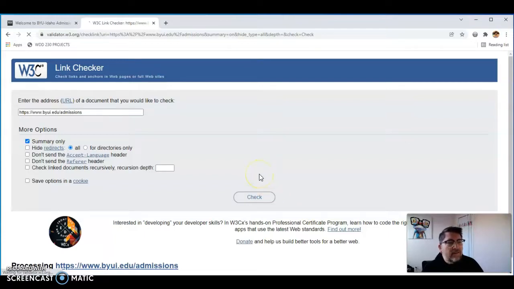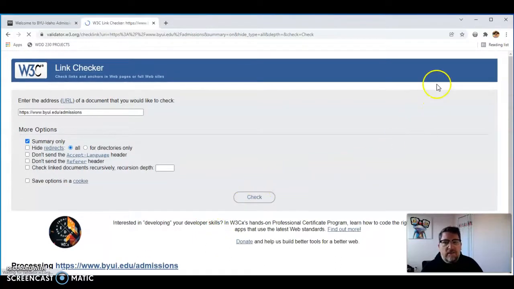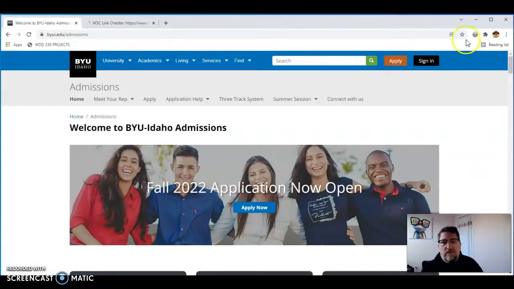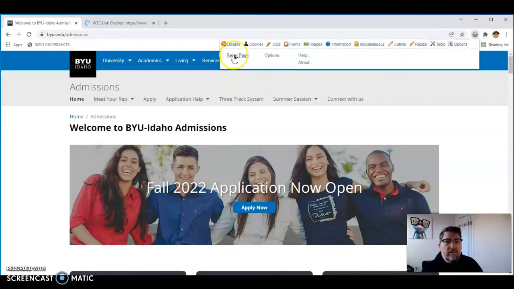So it takes a little while because it has to check every single link on the page, make sure it's connecting, make sure that it's going somewhere, that it's working. And so here, just keep going and going. Like I say, it takes a while. Hopefully not too long. So while that's running, you can edit the tools, you can put new tools on there or not. Options, reset the page, a lot of other things.